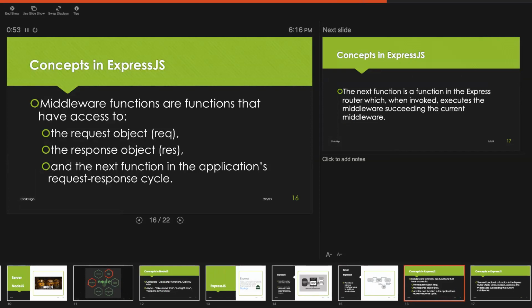Middleware functions are functions that have access to the request object, the response object, and the next function in the application's request-response cycle. So it's the one consuming that instead of Node.js, because again, Express sits on top of Node.js. So it kind of helps with that, right?